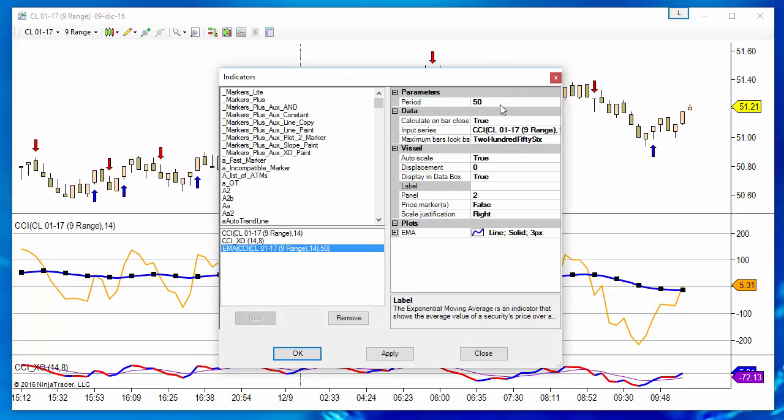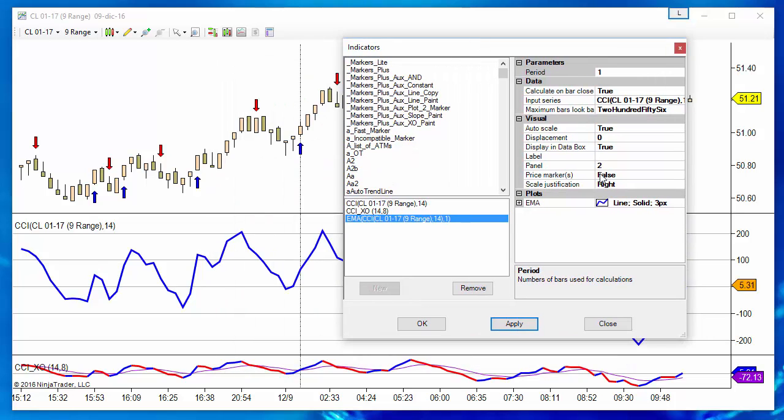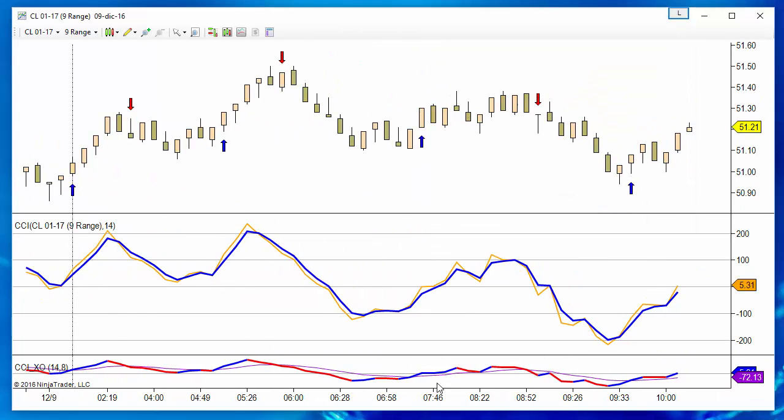The faster the moving average, so the smaller the period, the tighter the line will be with the CCI. If we use one, then both lines will be the same, because this is an average of only 1 bar. So the fastest option is using a period of 2. And this is where the average is going to be more tight with the main line.